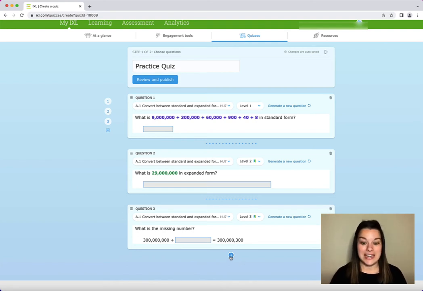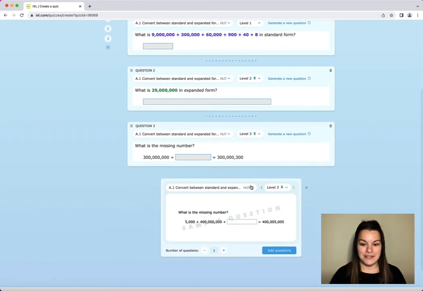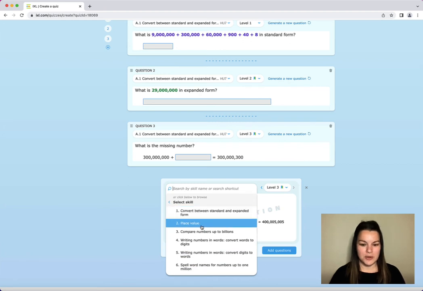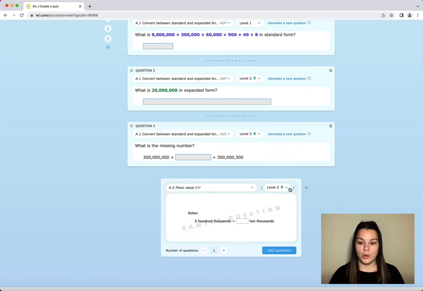Let's go ahead and add another skill. I'm gonna push the plus sign at the bottom. And this time I'm going to change the next skill. My first skill was this first one. Let's go ahead and just jump into place value. Ooh, notice this one has 6 levels. So maybe I'm gonna again add 3.